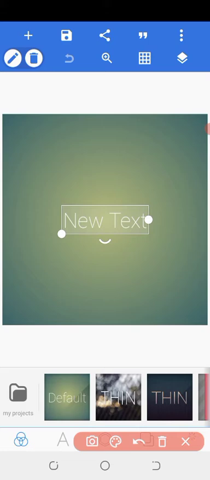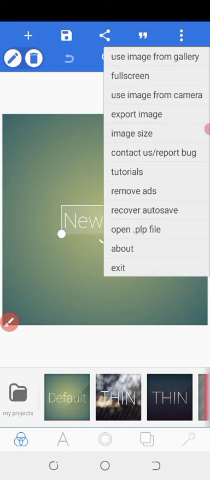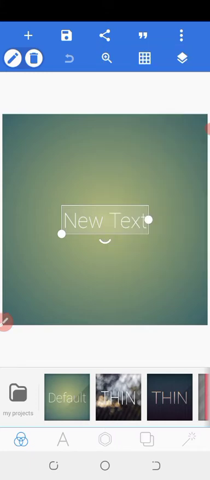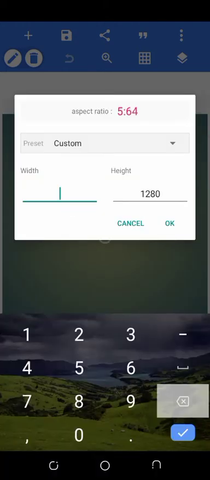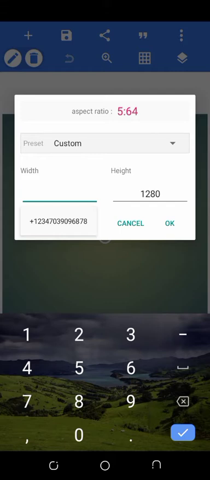Let's go to the app drawer now. You'll see image size here. Now, the size of a business card is 8.5 by 5. It depends on how you want the business card to be. If you want it horizontally shaped or vertically shaped, it will give you the same size.